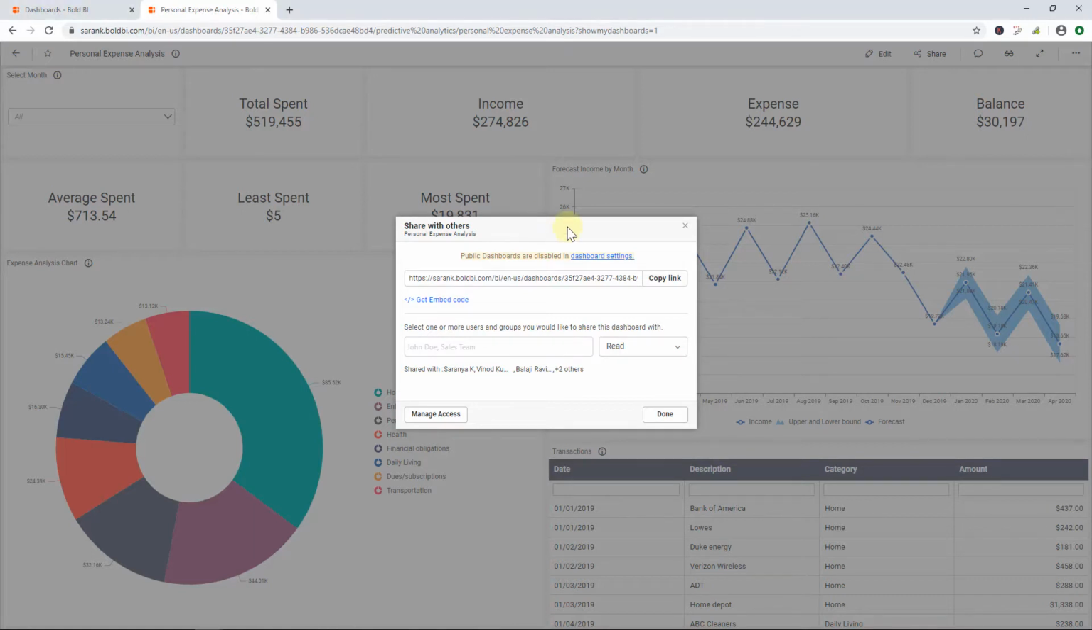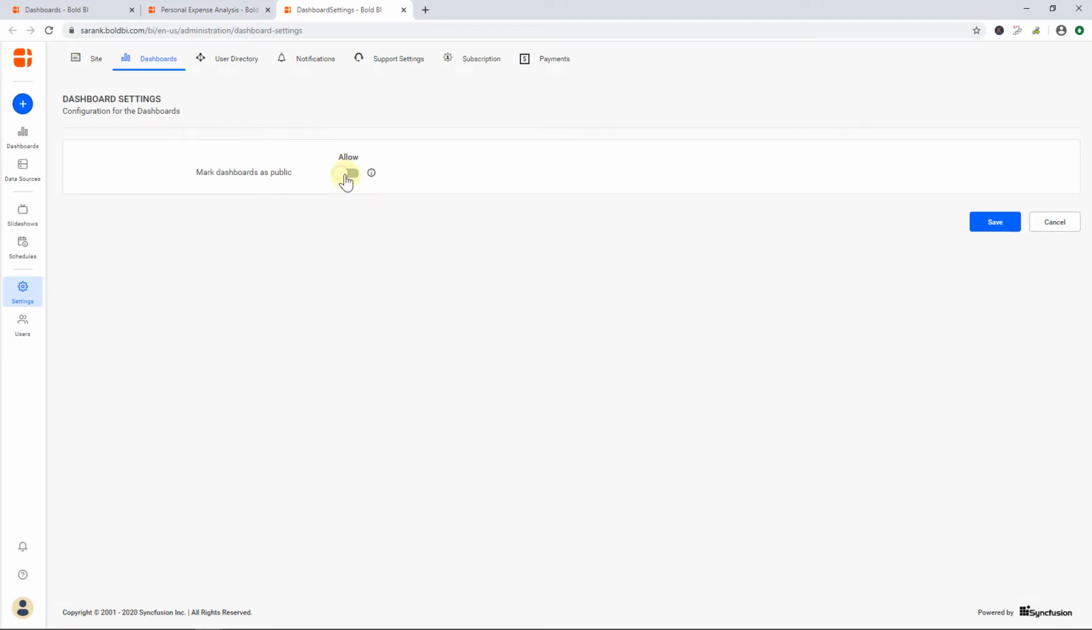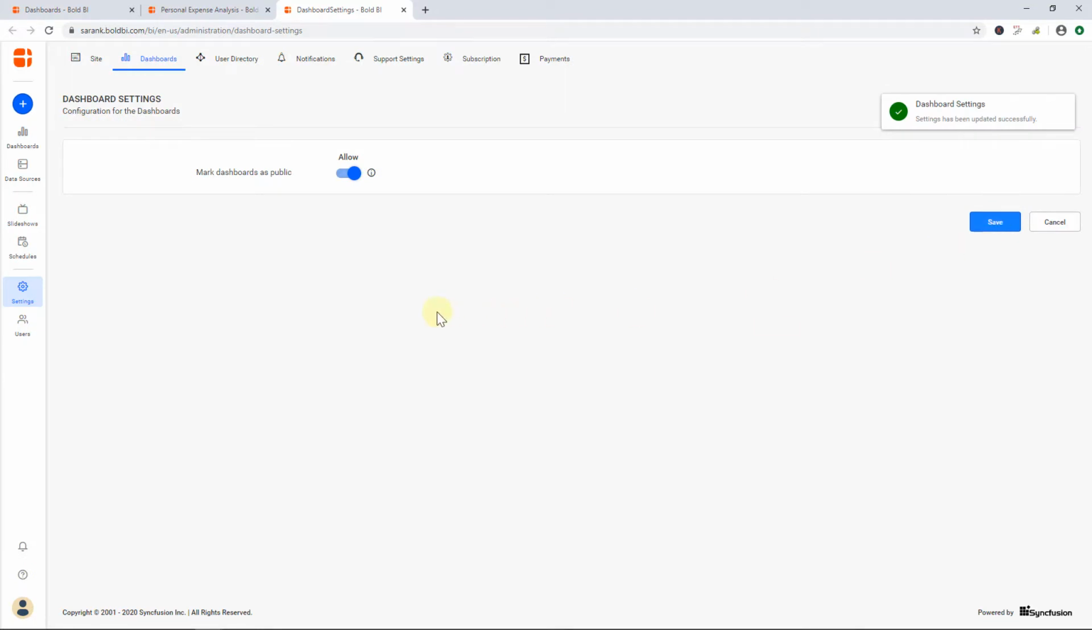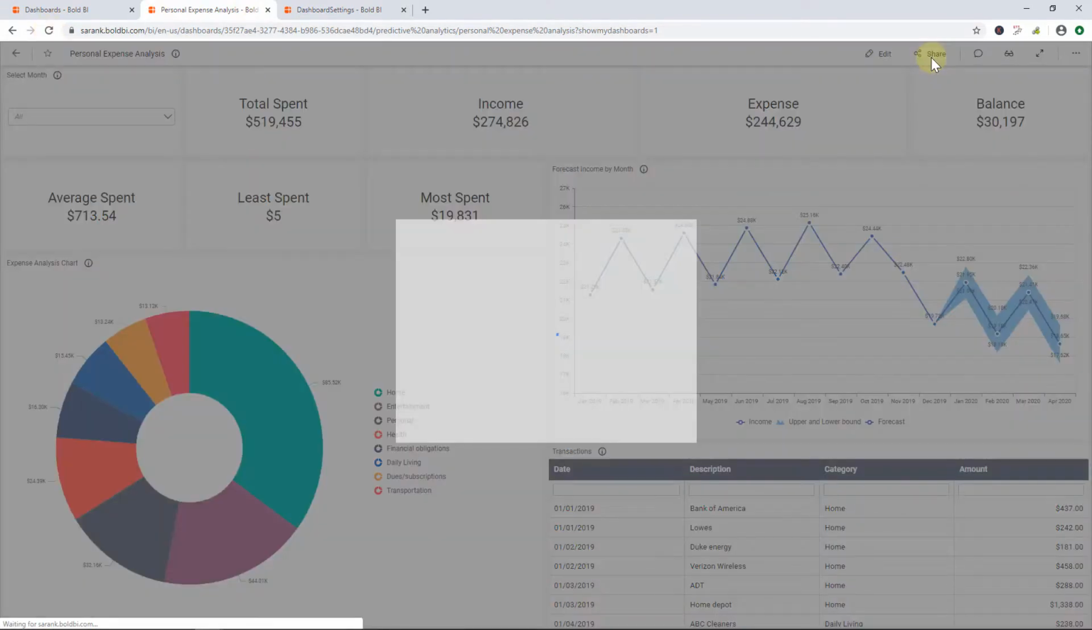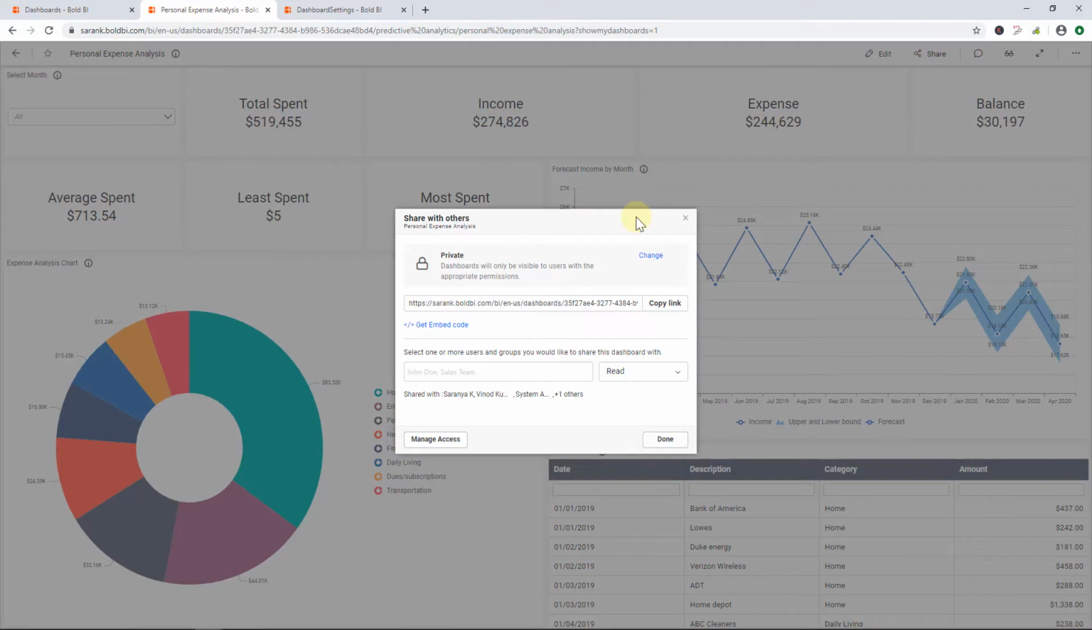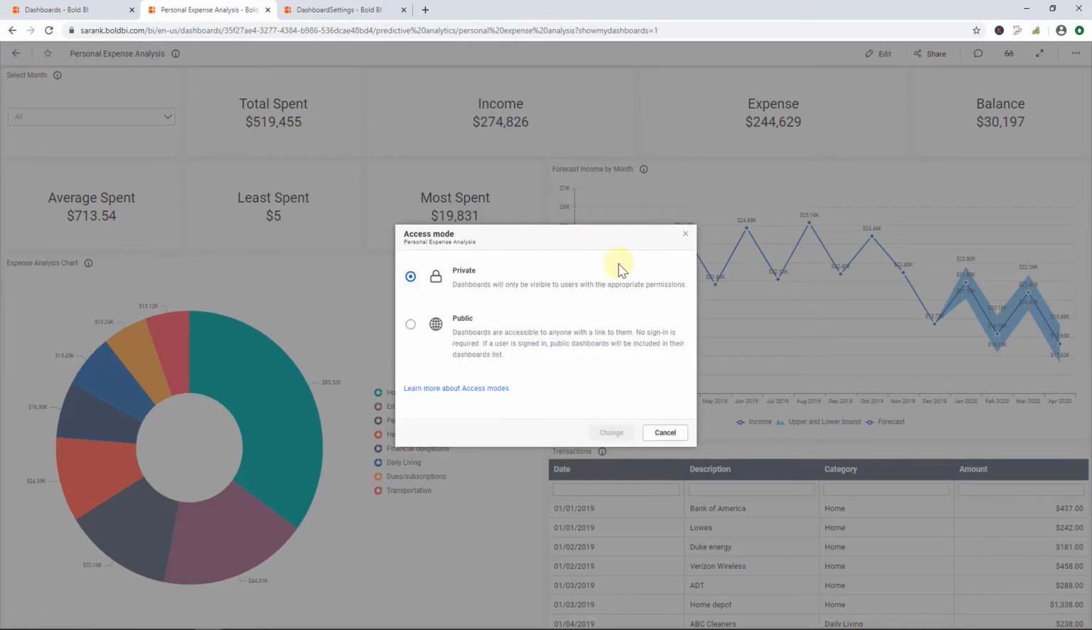To make the dashboard public or private, click the Dashboard Setting option. Then, enable the Allow option to mark the dashboard as public or private, and click Save to save the configuration. These settings will be available only to the administrator of the Bold BI domain. Let me refresh the page to update the settings in my dashboard. Now, you can make the dashboard access mode either public or private.